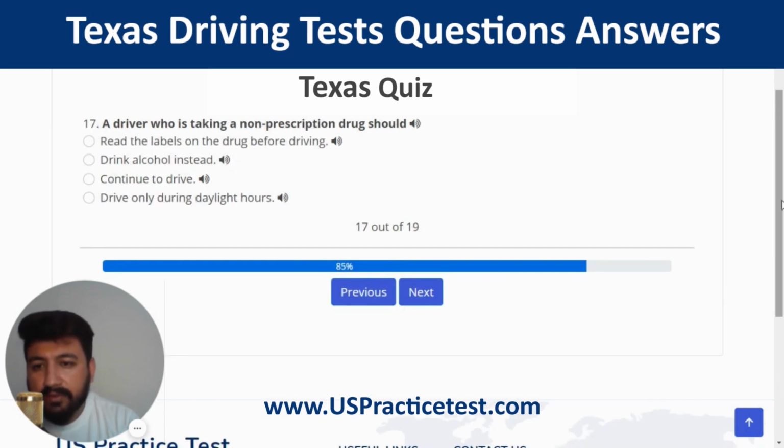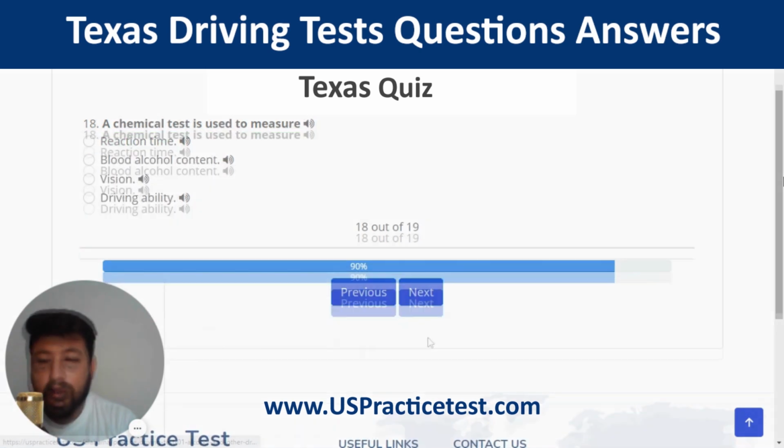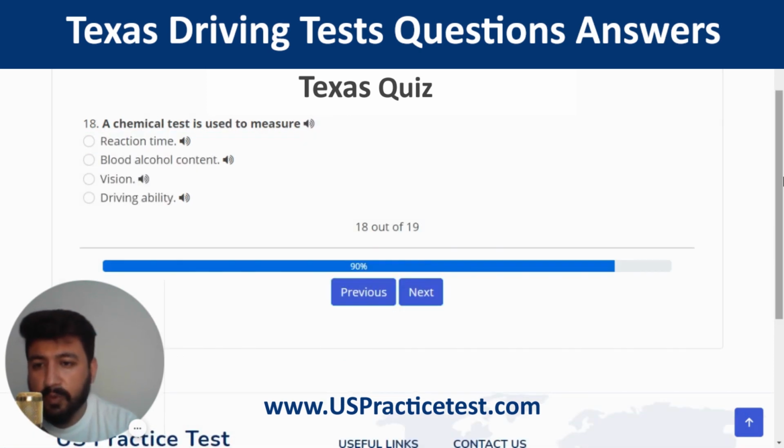Next. A driver who is taking a non-prescription drug should. The right answer is read the labels on the drug before driving. So let's click on the first option. Next. The second last question of quiz number 1 is, a chemical test is used to measure. The right answer of this question is blood alcohol content. So I'm going to click on the second option.